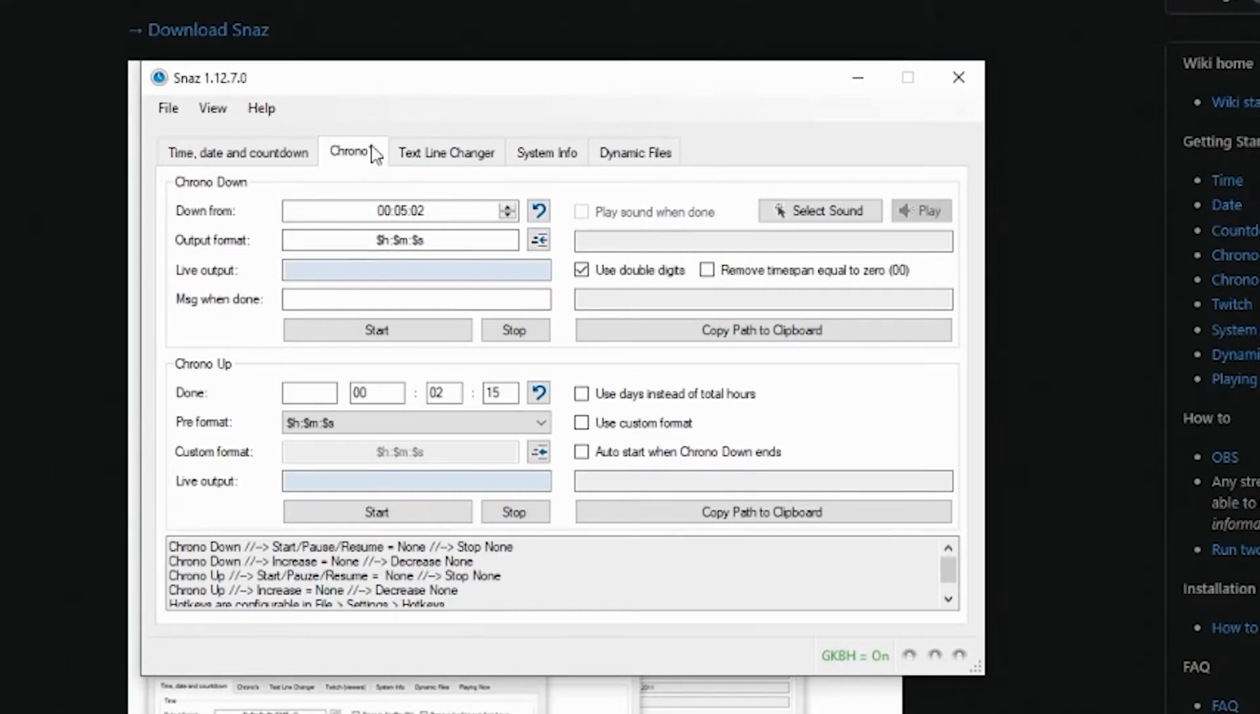So this is the really easy part. Now it's already formatted to hours, minutes, and seconds. You can change this if need be, but you want to change what it counts down from. Let's say it's a 5 minute timer. You just change this to 5 minutes. You can delete the message entirely on message when done, or you can say, you know, stream loading, when it's done, whatever it is you want to do.